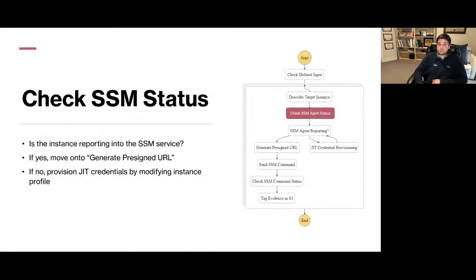I'll go back one slide real quick so you can see. You see the just-in-time credential provisioning on the bottom right there too. So we're going to try to change the instance profile associated with the instance. And then we're going to assume that the SSM agent is going to be reporting in after a wait. Now, if we do a check again and the agent still isn't reporting in, then we will break at this time, and this workflow will pause and let you know that, hey, the SSM agent isn't reporting in, please go investigate. Otherwise, we're going to assume at this point that we have a target EC2 instance, we described the EC2 instance, and it has an SSM agent status of reporting in, right?